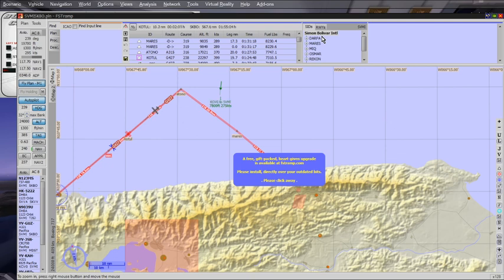2729er, climb to flight level 340. Climb to flight level 340, 2729er.